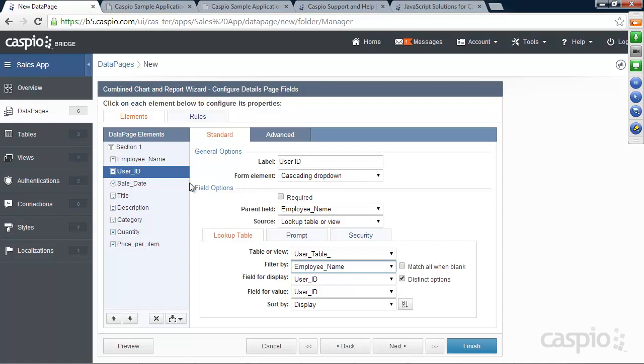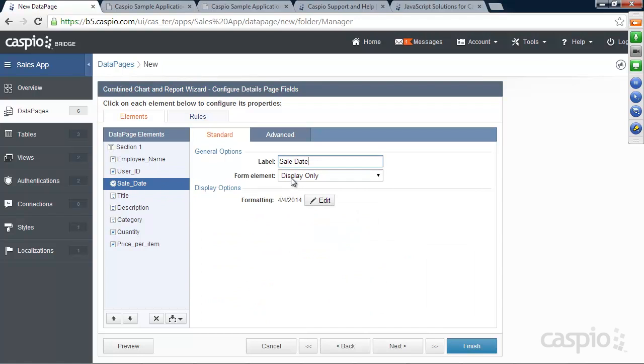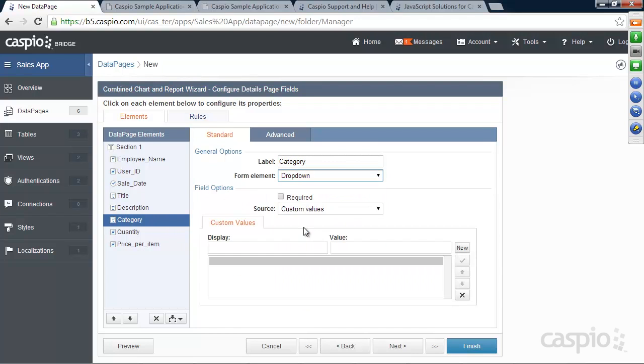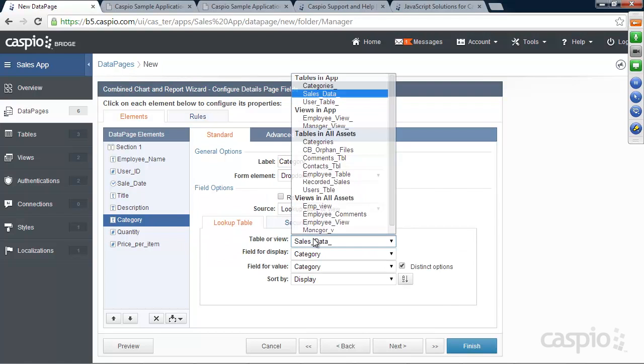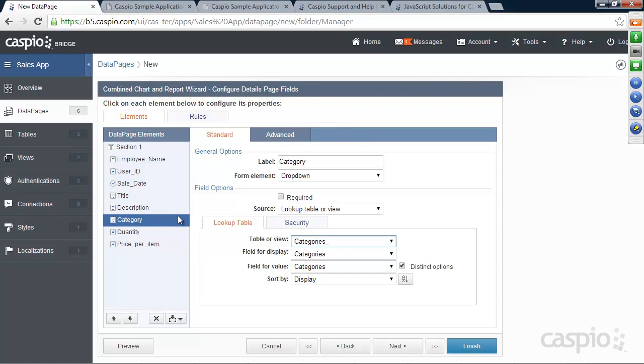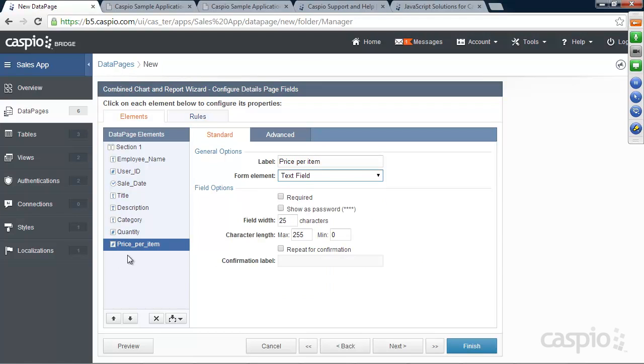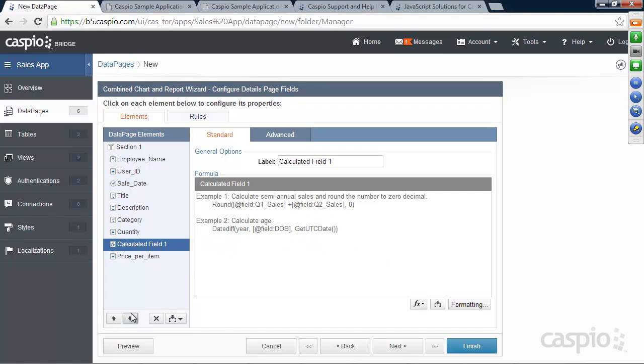Sale date, I should also be able to change as a manager. Title, I should be able to edit. Description, I should be able to edit. Category, lookup table as a drop-down. So we're going to do lookup table, and we're going to select categories. And then quantity is going to be a text field. Price per item is going to be a text field. And down here below, in the details view, you can add a calculated field that's going to give you that total, if you'd like. You don't have to have it here if you don't want to.